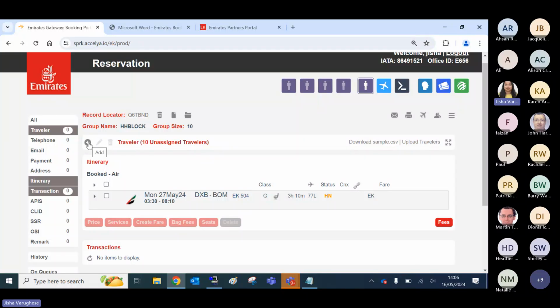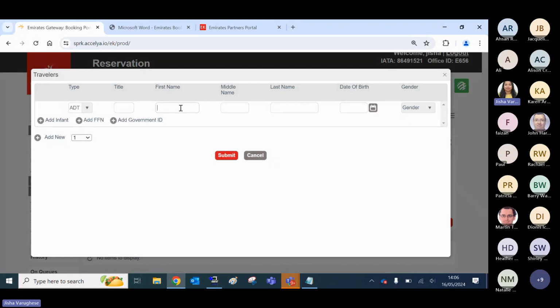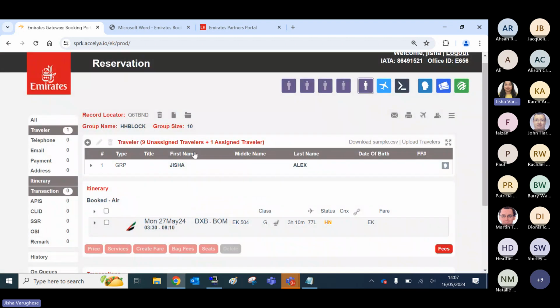You have this option, traveler. Also, we have an upload traveler option. If you want to add the traveler names through an Excel, that is also possible. The option is here. Or you can add the traveler names over here manually, and then click on submit, and then you can issue a group deposit EMD. If you want to issue a group deposit EMD, that is also available.